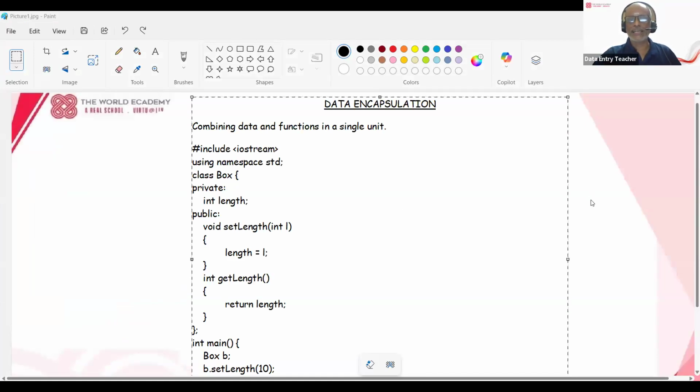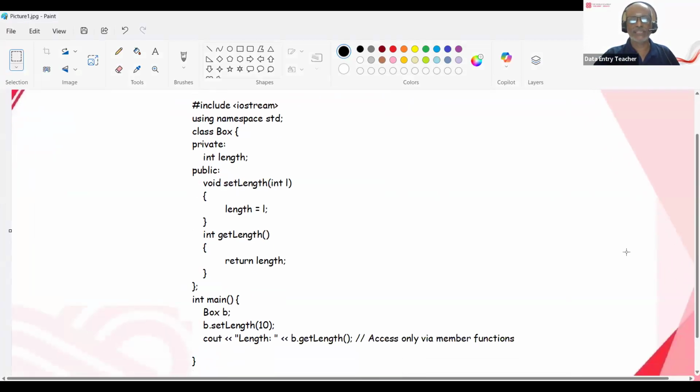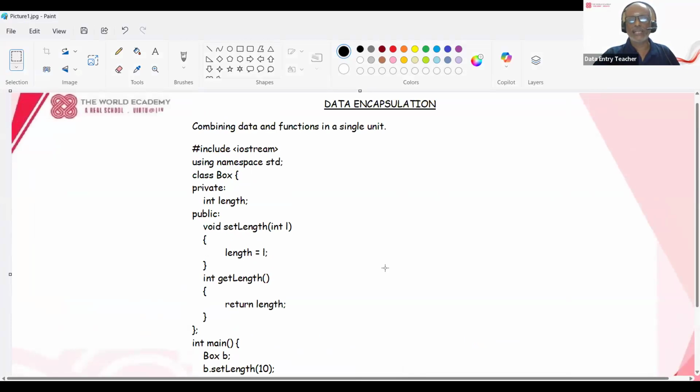Yes. Now you can see the data encapsulation. So data encapsulation, combining data and functions into a single unit. So into a single unit I'm combining, right? Box is a class which is having the data member length, and it is having two methods, set length, where the length is sent as a parameter, and I'm setting the value of length as L. So you are not accessing the length. You are passing the parameters and then storing it in the variable length. So get length will return the length.